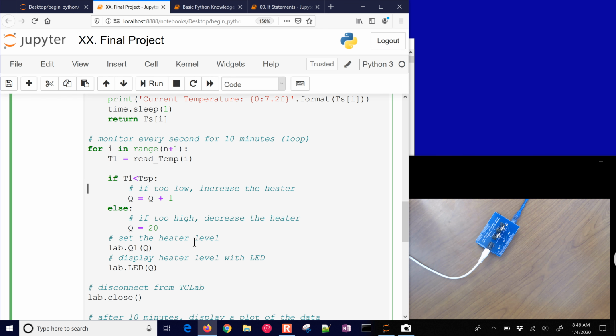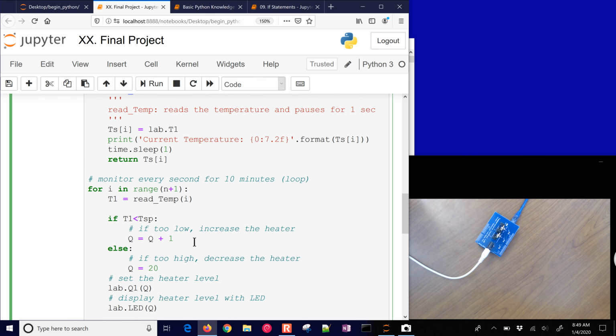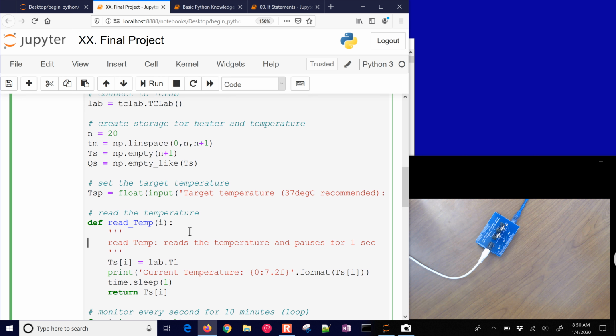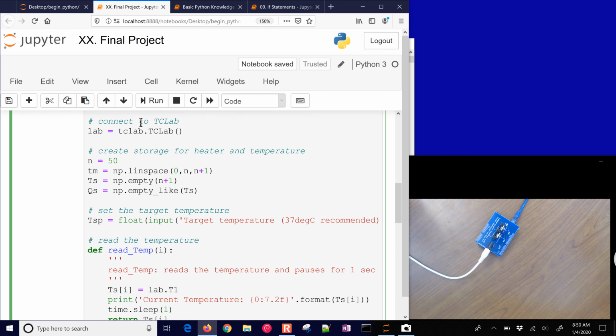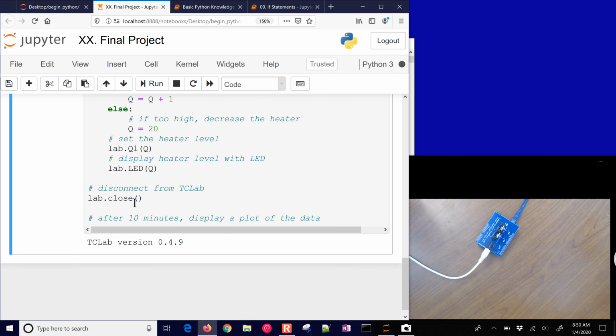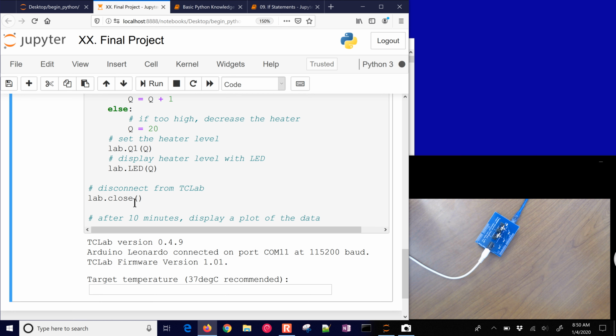Alright, and this is just going to go for 20 seconds, but let's go for just a little bit longer here and see how our program is working. I'll go for 50 seconds. And it'll start running. Target temperature is 37. Okay, I'll just put down 25.